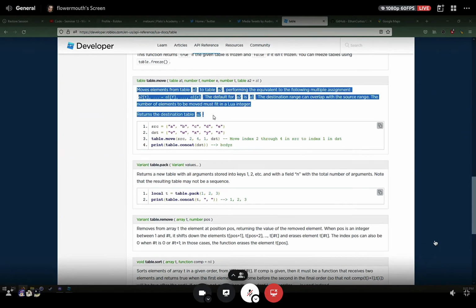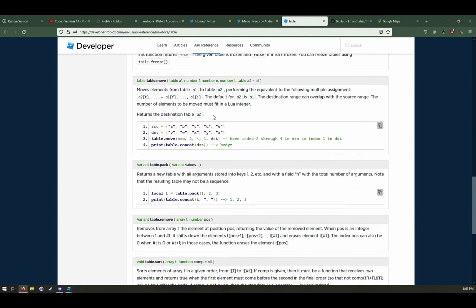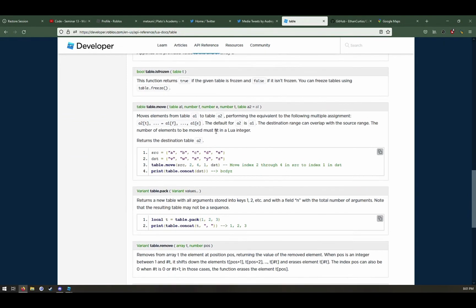Then you have to make a whole function that clones it without one modifying the other. Kind of unintuitive. Can you explain what's actually happening here? Move index 2 through 4 in source to index 1. What does it mean to move it through 4? So basically, this means it takes the first table, for instance 2 through 4. So it's taking B, C, and D, and then it's moving it to position 1 of this table. So it's inserting it right at the front.